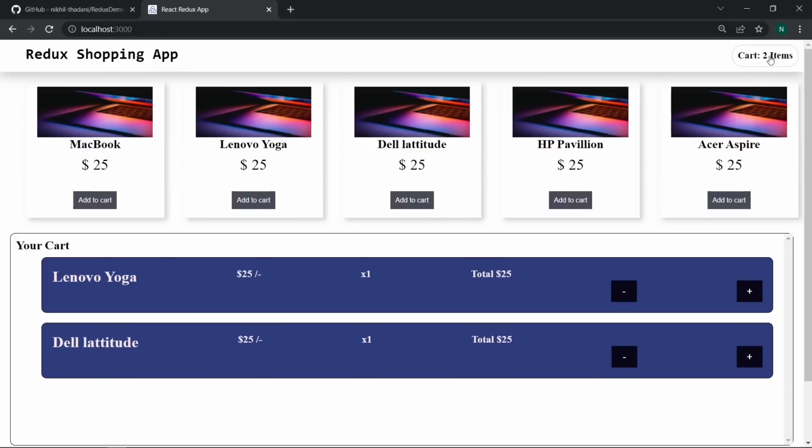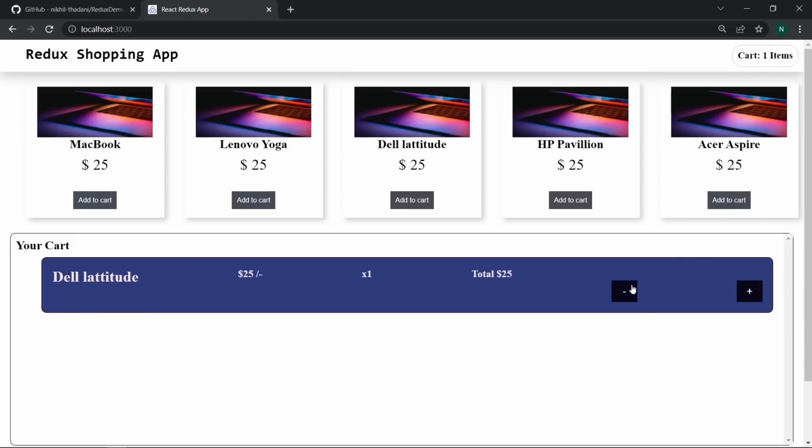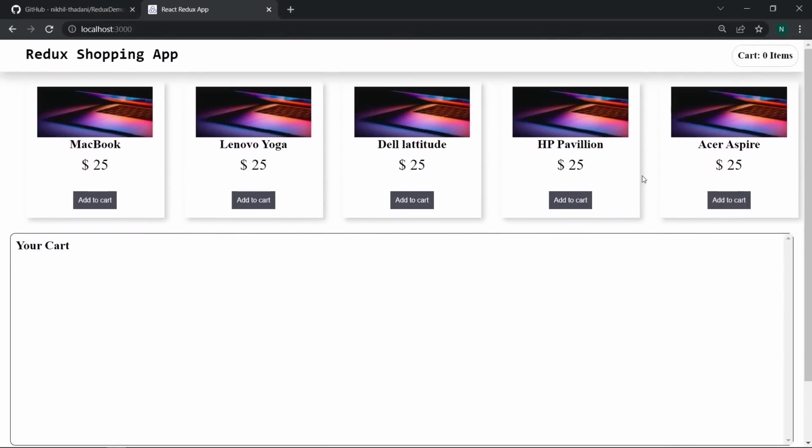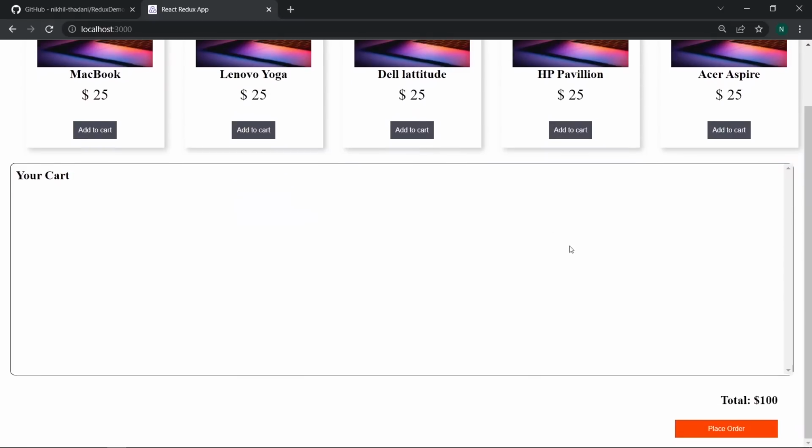And now you will see now we have the 2 items. Once I decrement it also, now we have the 1 item. If I now decrement this, now we have the 1 item only onto the cart. And now you will see all of the things are now working fine. And now we only need to fix this total price also and the logout functionality.